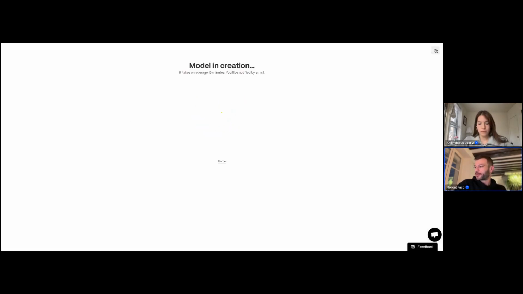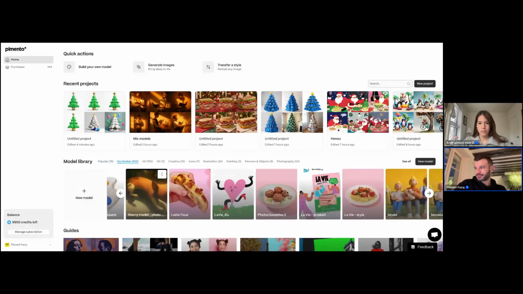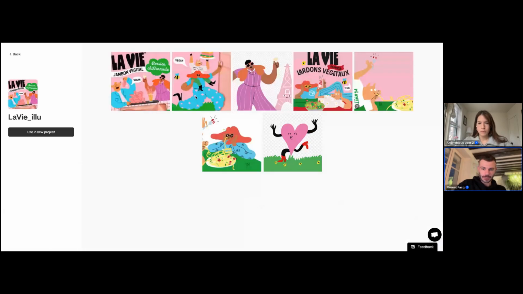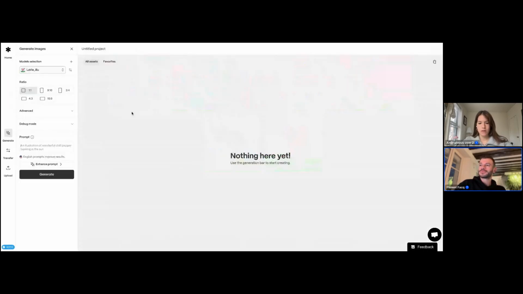As I, of course, did it before, I trained this model, so exactly the same picture as I showed you before. And let's create a new project based on this model. So here I just clicked on new project, and as you can see, La Vie is already selected here. So I'm working in a new project that I can actually call La Vie illustrations for Christmas.